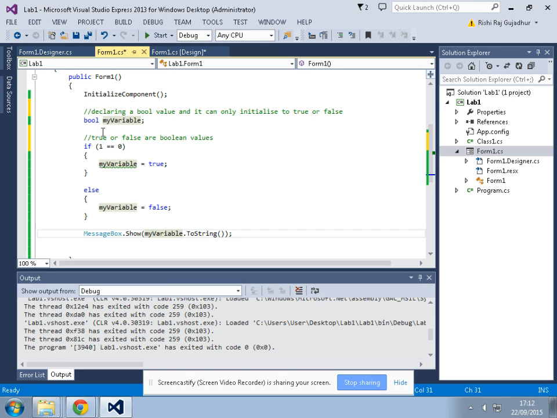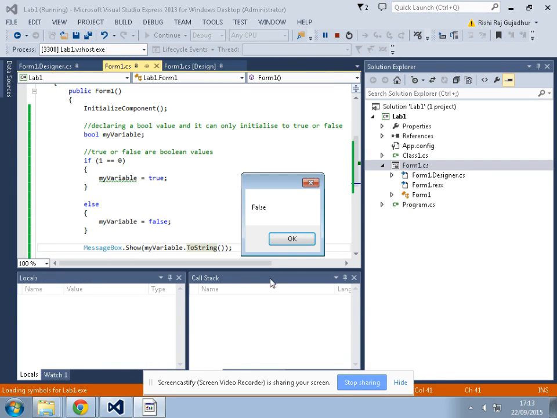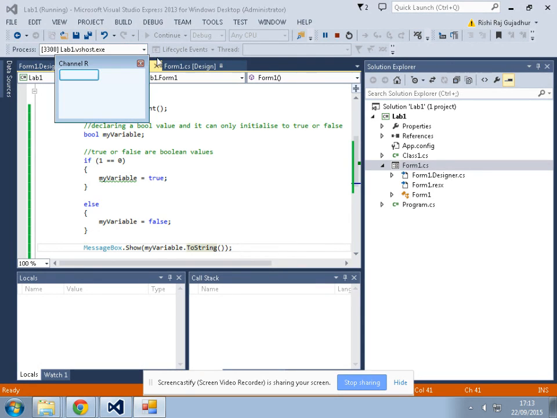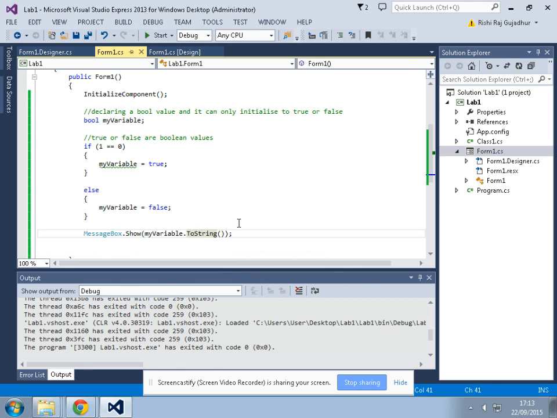The boolean variable is being converted to a string type variable. So let's try executing the program now. False, just as expected, we get that message saying that the value is false. Let's try with another expression.